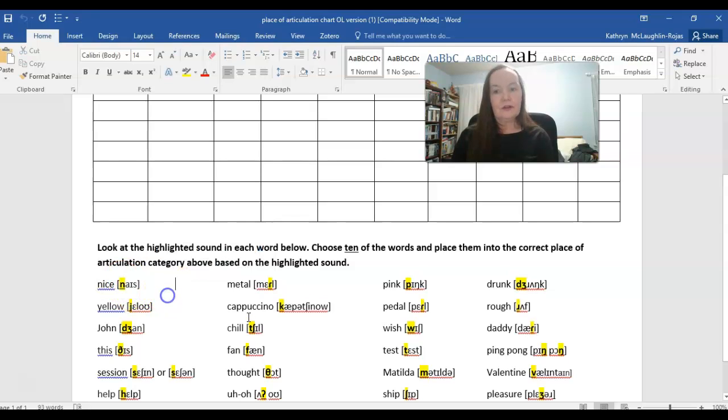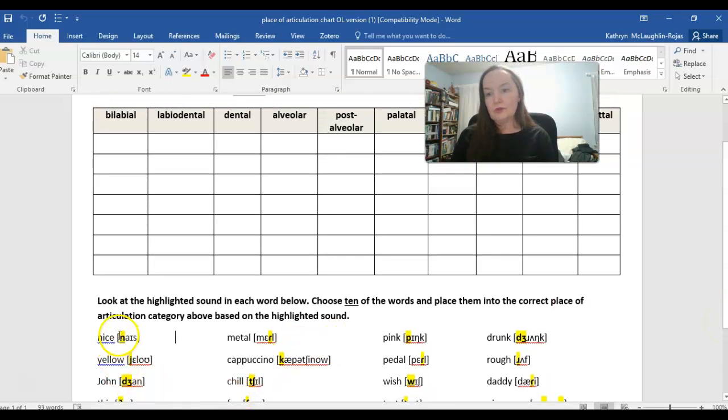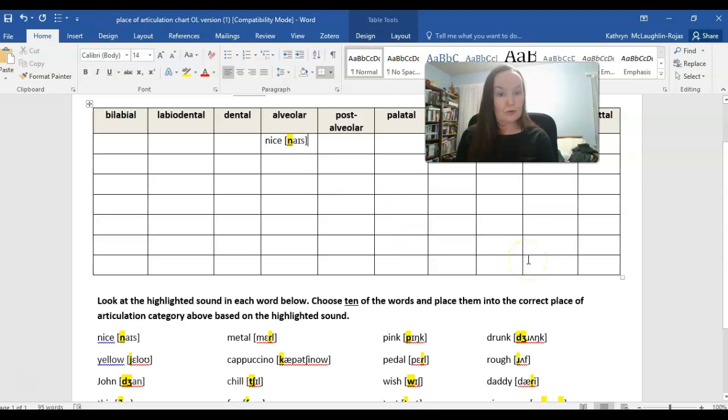As you're going to learn, the place of articulation of the n sound is alveolar. So you would take this one here. I'll just copy it and put it right here. So you just need to do that for 10 of those words.